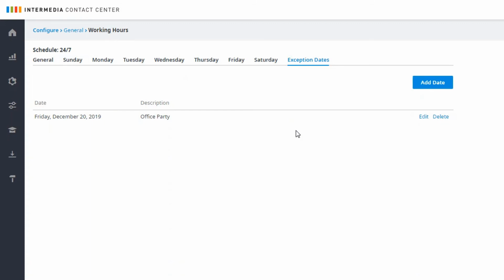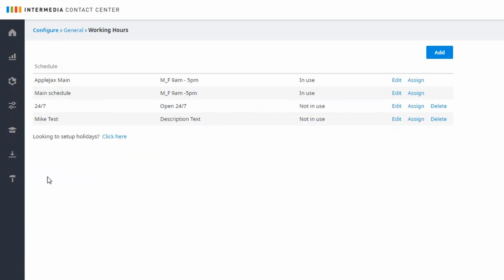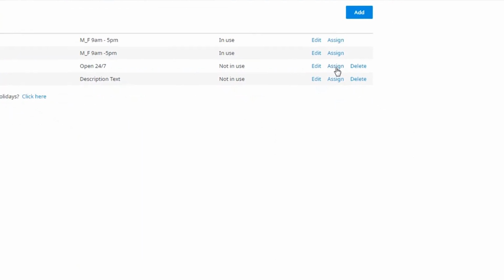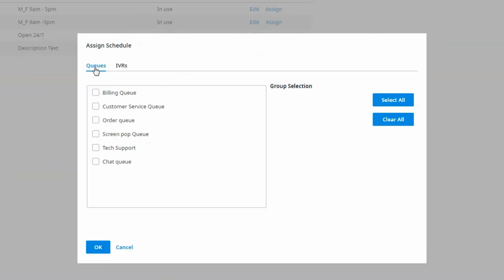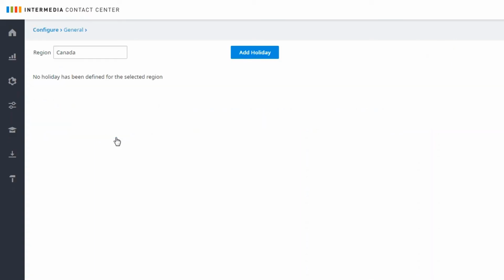To leave this page, go back to the General tab and click Update. Next, click Assign to select which queues and IVRs you want the schedule to apply to by navigating between the two tabs and checking the box for the IVR or queue that you want to assign the schedule to, and then click OK. If you want to assign a holiday to the schedule, then click the Click Here link.